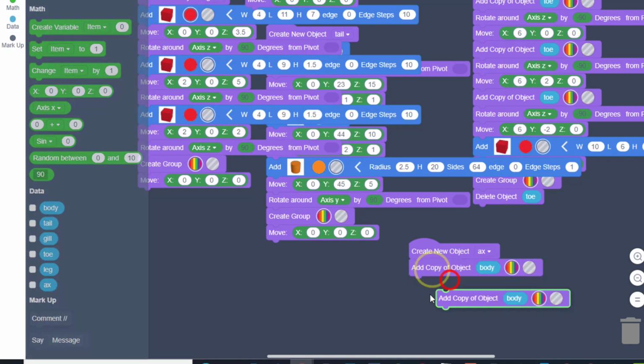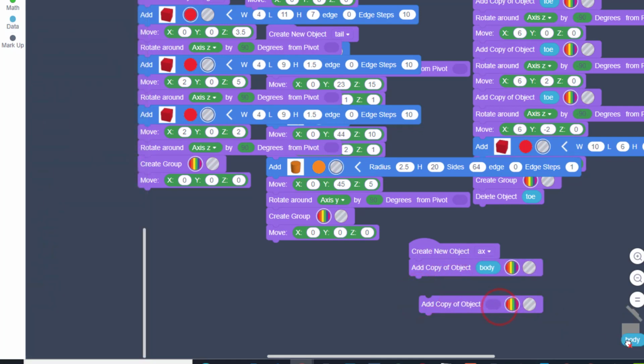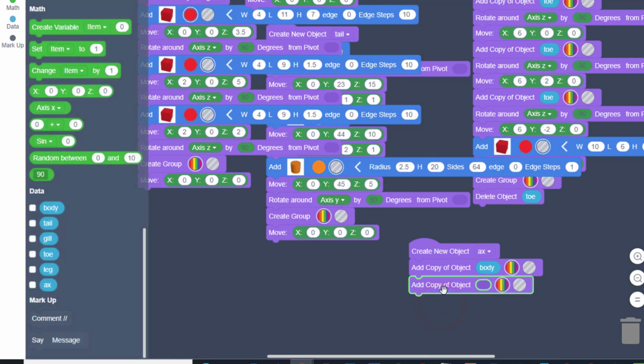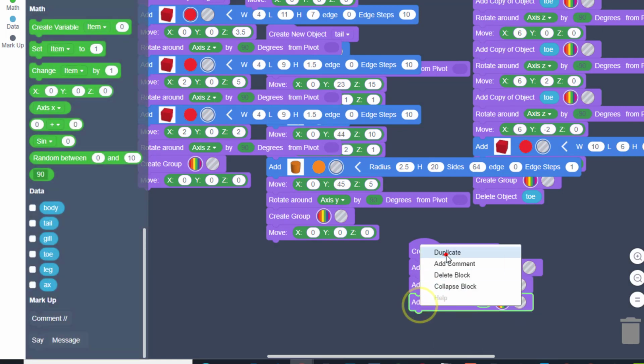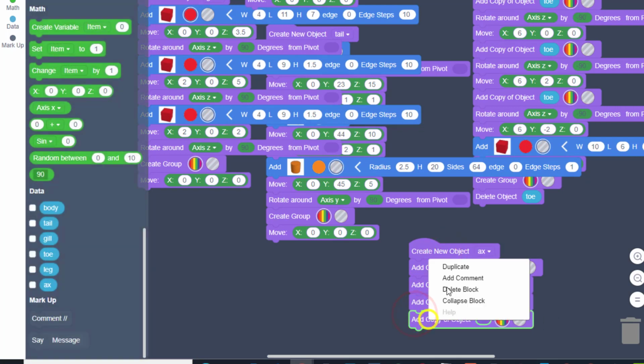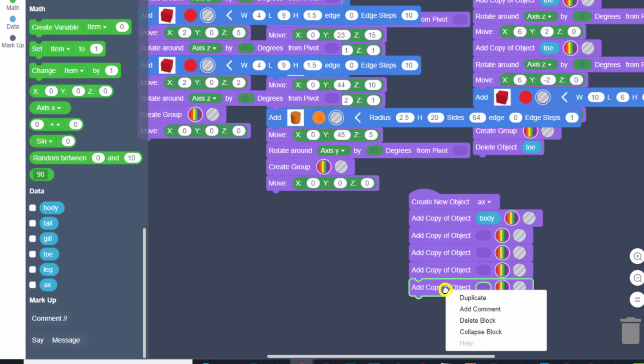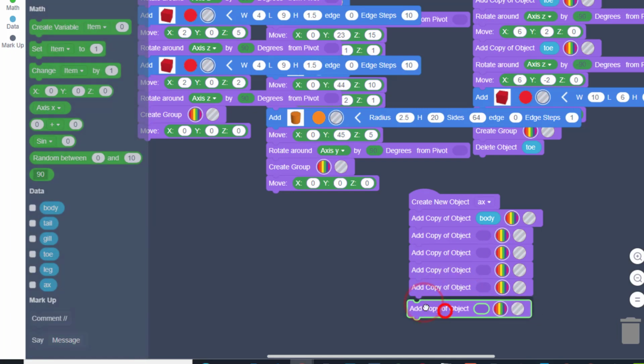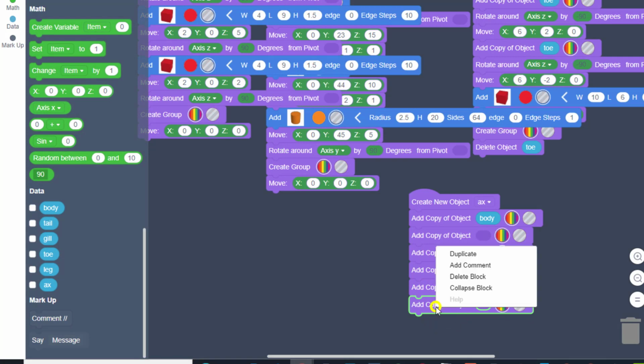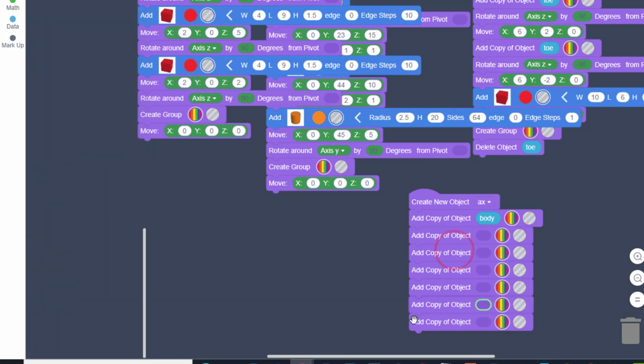I'm going to duplicate that, and I'm going to throw out the body. Now I know I'm going to need more of these parts, so I'm going to duplicate, and duplicate, and duplicate. So if you're keeping track here, we've got a tail, 3 legs, and 4 legs. So we'll add our 4 legs, and then finally we've got to add our 2 gills.